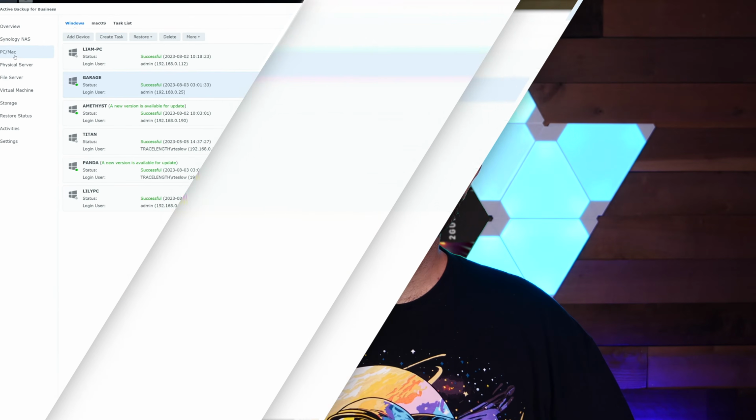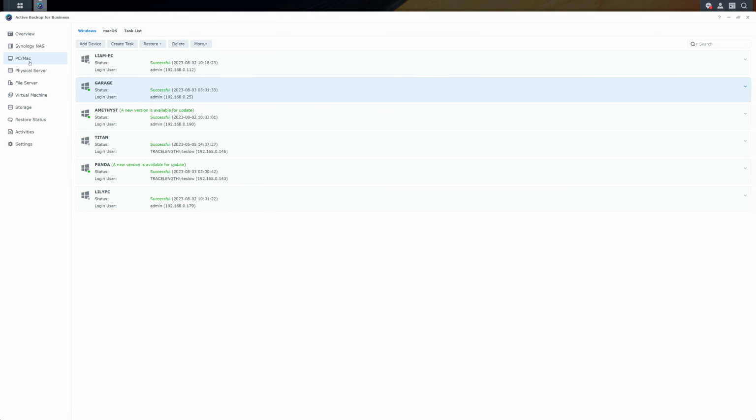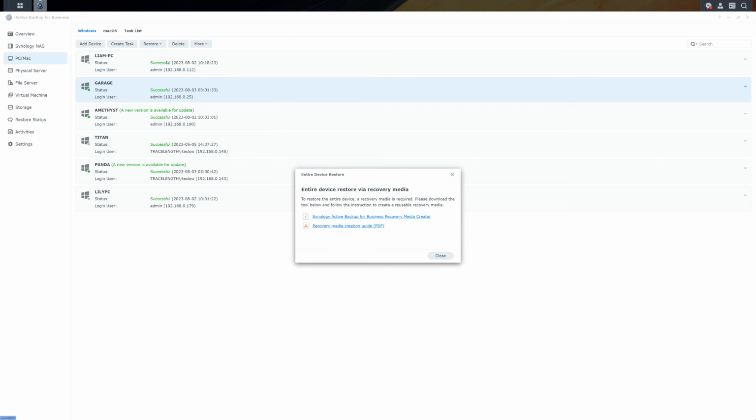Let's take a look at the restore side of ABB because they've done a pretty fantastic job with that as well. There are essentially 2 ways to do restores depending on your restore objective. Device-level restores are done from the ABB UI. ABB is capable of doing bare metal restores of failed systems using bootable media that allow you to fully recover a failed disk onto a fresh new disk and get your desktop up and running again.